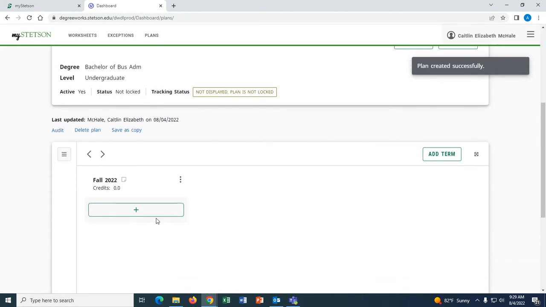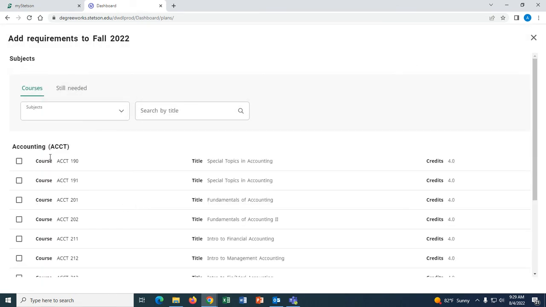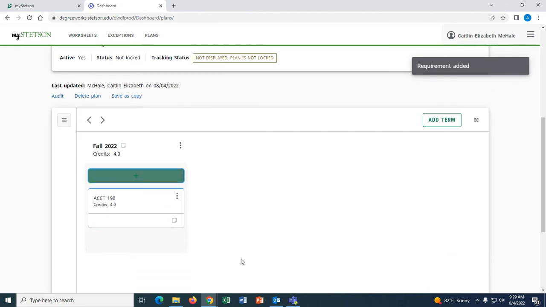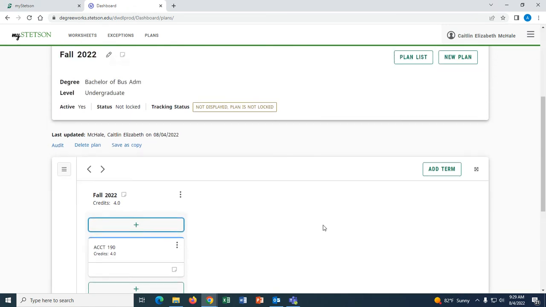And now you can use this button here to add any courses that you'd like to take. You can search for what you need. Let's say we're going to add Accounting 190 and add that to the plan. And this is a great way to keep track of what you need to take and when you need to take it.